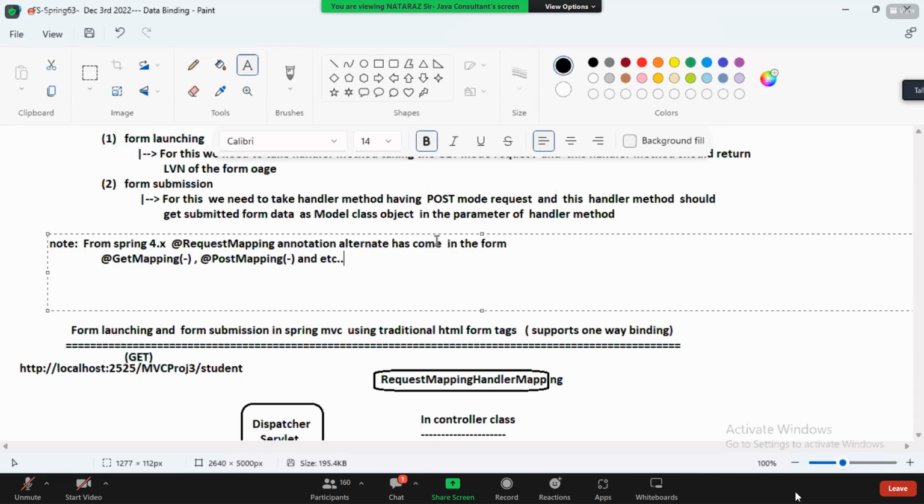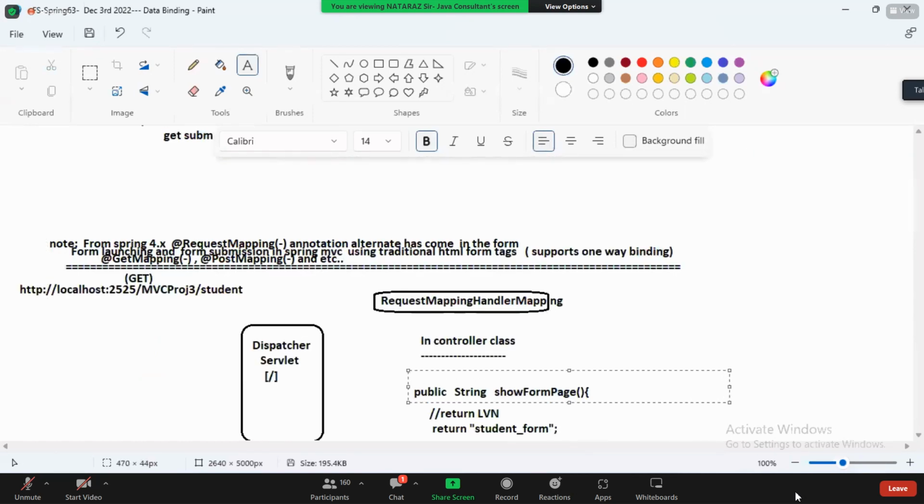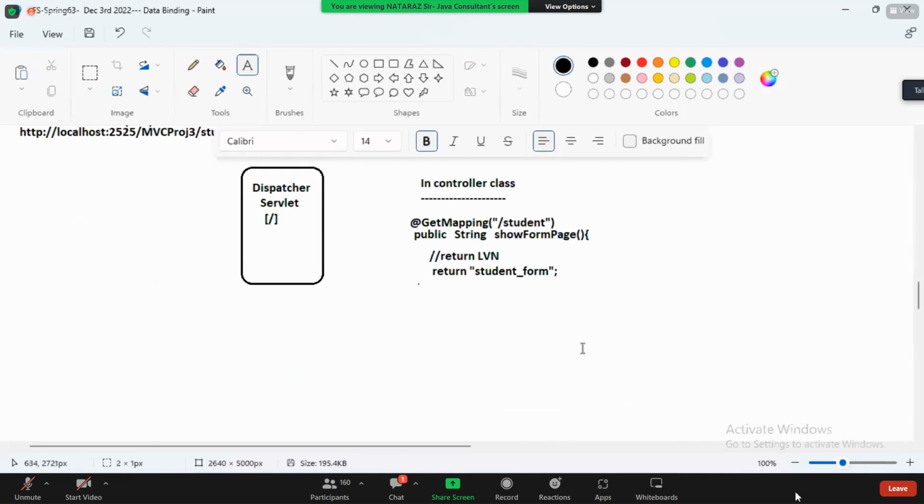Are you understanding my point? Same as @RequestMapping, but here the mode is extra. Along with the mode, we can specify the request path. @GetMapping /student is ready to take a GET mode request whose request path is student.